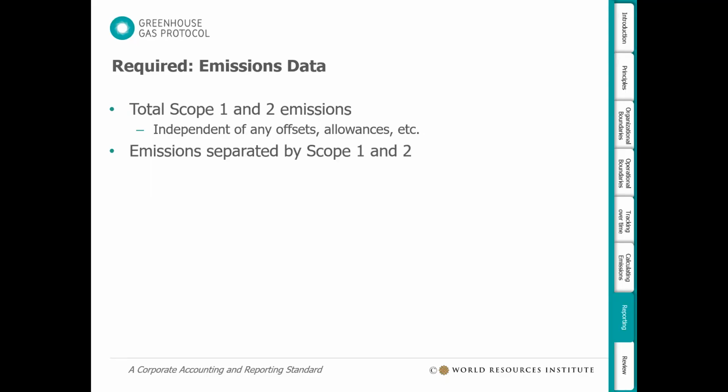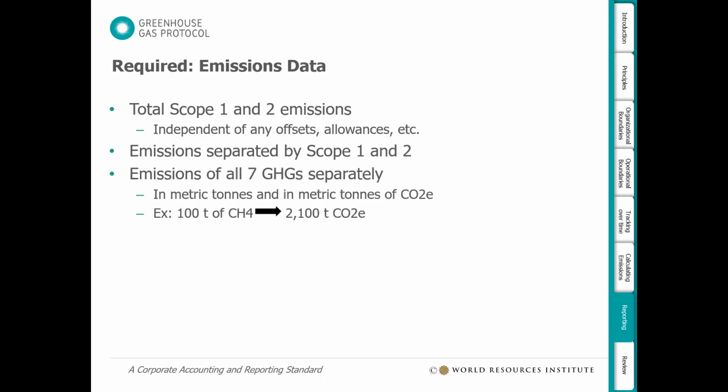The emissions data must be reported separately for each scope. So Scope 1 separately from Scope 2, separately from any Scope 3 emissions. And emissions data must be provided for all 7 GHGs, namely carbon dioxide, methane, nitrous oxide, HFCs, PFCs, SF6, and NF3, okay? So emissions data must be provided separately for the 7 different types of greenhouse gases.